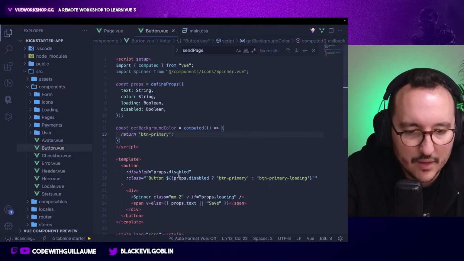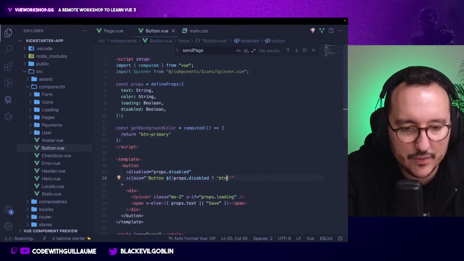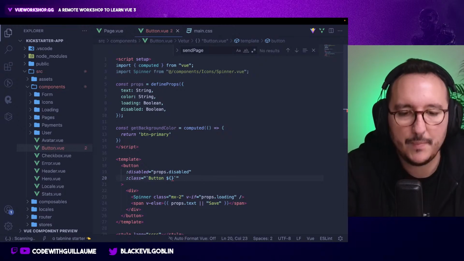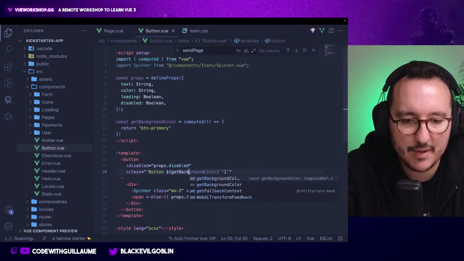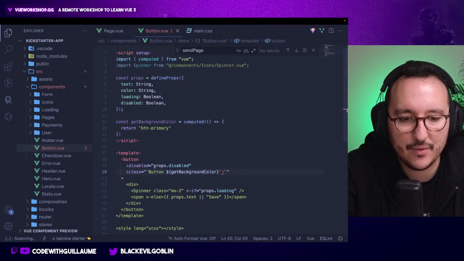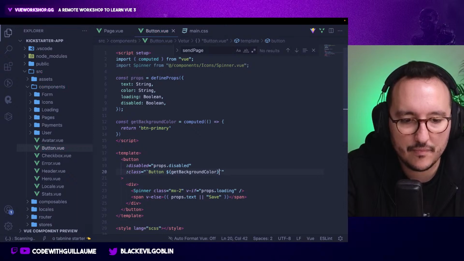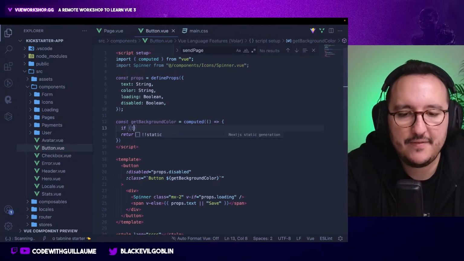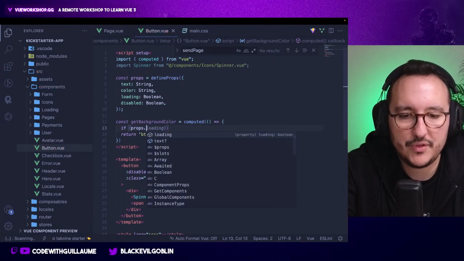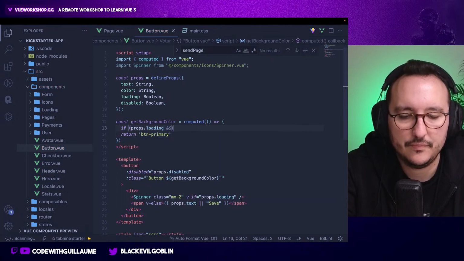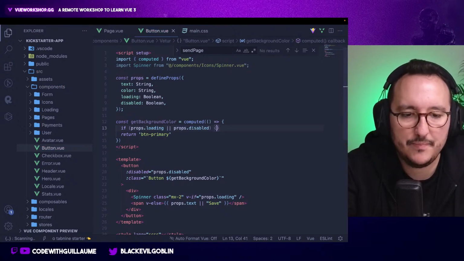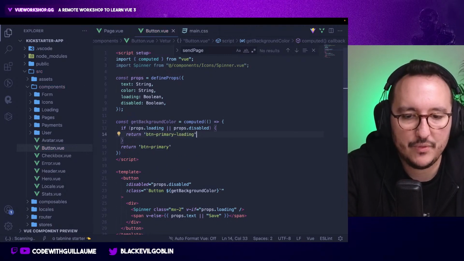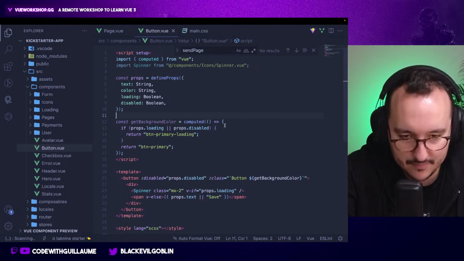All right. So here it's going to be that. Otherwise, it's going to be primary loading. So thank you very much. If props is disabled, get background color. Get background color. Yeah, there we go. So if props.loading and/or props.disable, we want to return this. That's it.